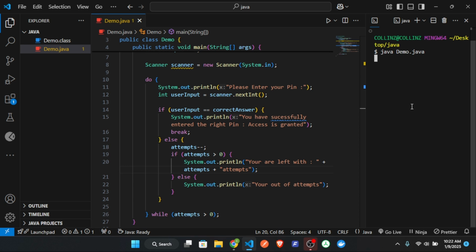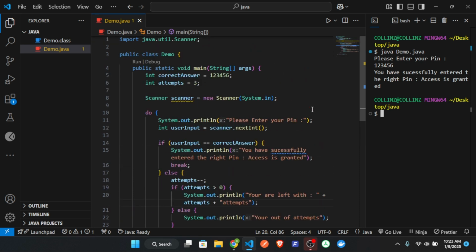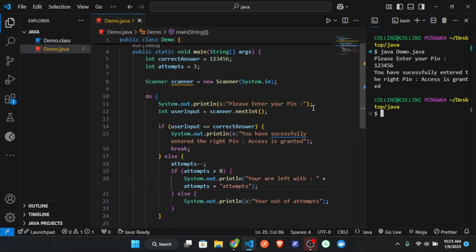Compile. 1, 2, 3, 4, 5, 6. You have successfully entered the right pin. Access is granted, meaning our program is running very well. So that's how you can use the do while loop.